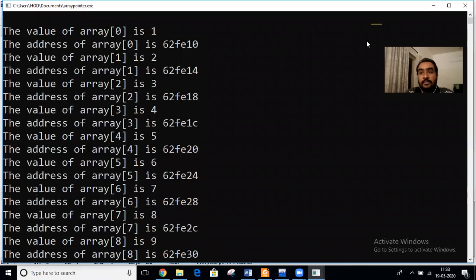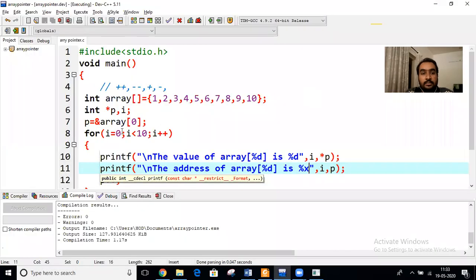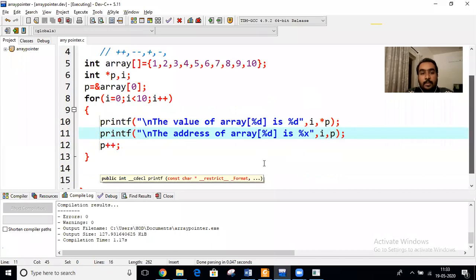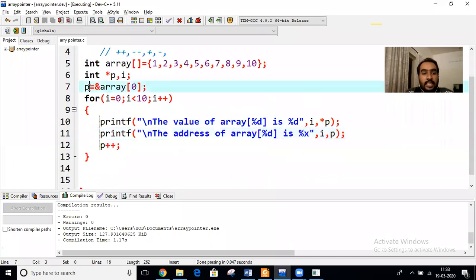So by using this technique, that is increment, just by using a single pointer variable, we can address all the elements inside an array. If there are say 100 elements also, we can address all the elements inside an array using a single variable p, as well as its increment or decrement operator.